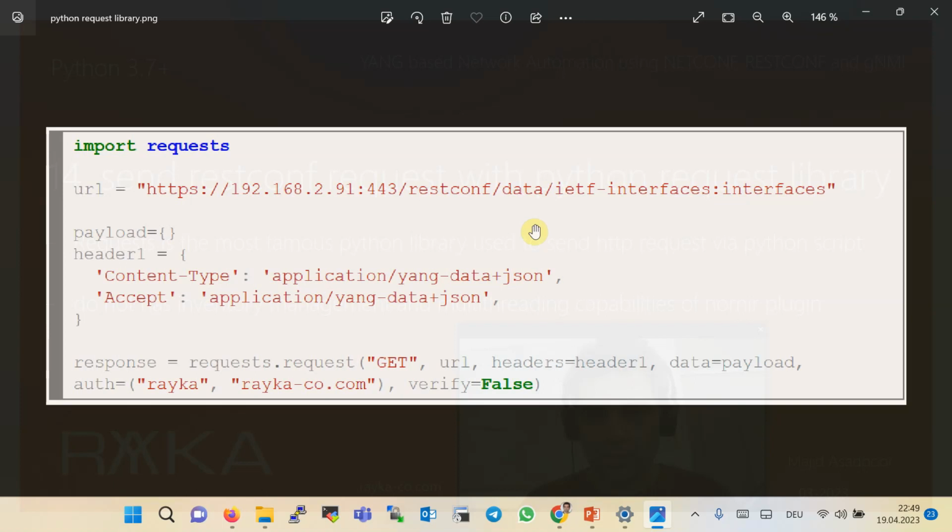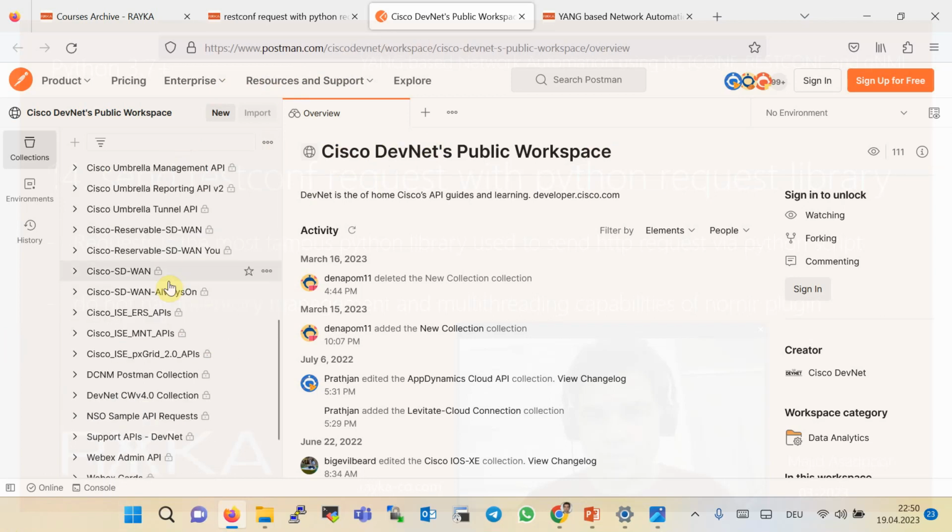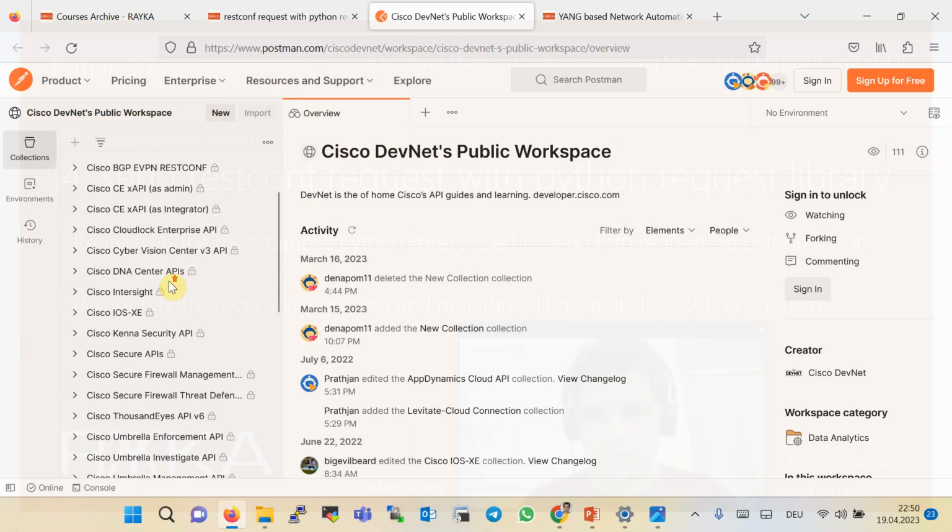The other method that can sometimes be helpful is public Postman collections. For example, here in this link, when you search for Cisco DevNet Postman Collection, you will find this URL easily through Google. This is the link on the Postman website, which has public Postman collections for most Cisco devices.